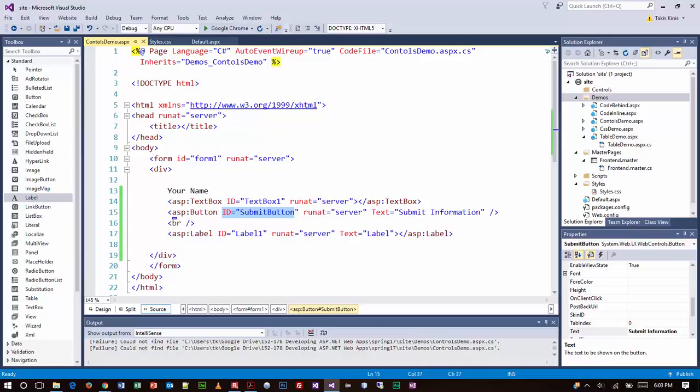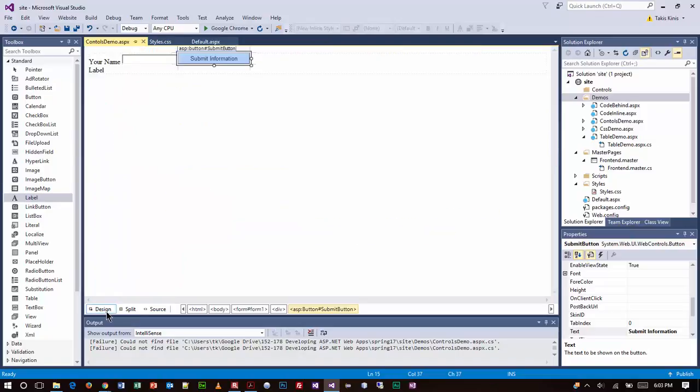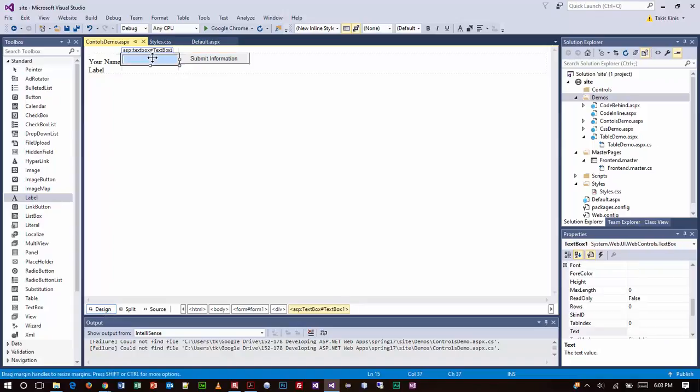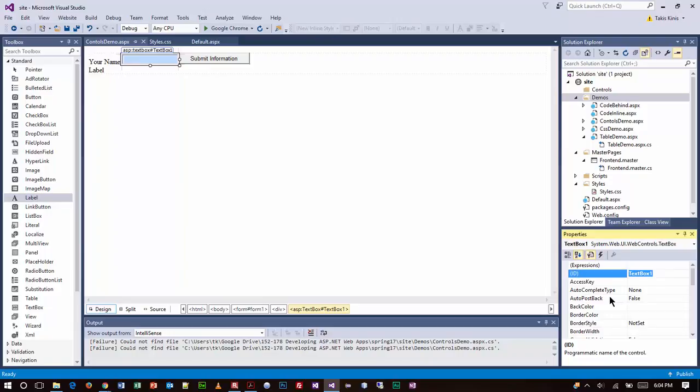It also says that we should change the ID of the text box using the properties grid. So in other words, we're going to go back to the design view. We are going to click on the text box and then come down here and change the ID, which is at the top, to your name.